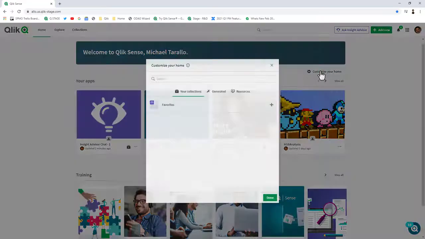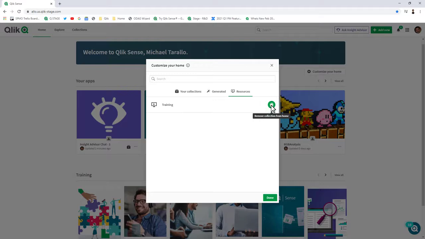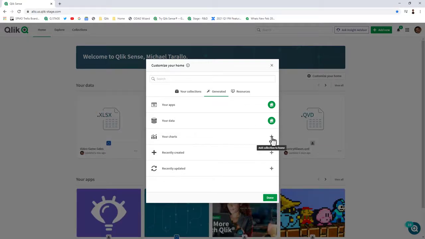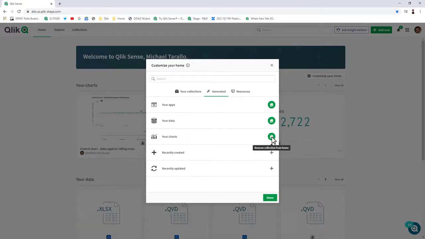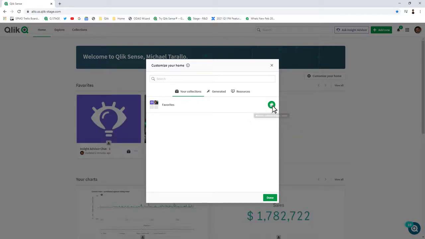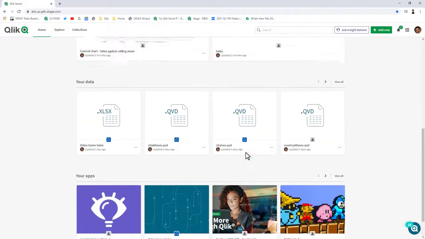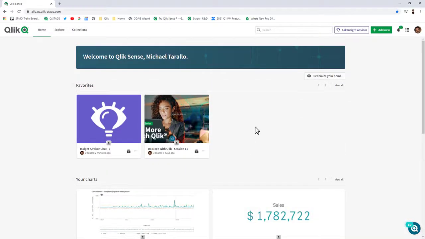I can click Customize Your Home, and perhaps I do not want the training resources on my home page, so I can uncheck that. I can go to generated content, and maybe I'd like to see my data assets and any charts that I'm monitoring front and center. And if I had any additional collections such as my favorites, I can add that as well. I click Done, and now I have a customizable home page that has all my important information front and center.